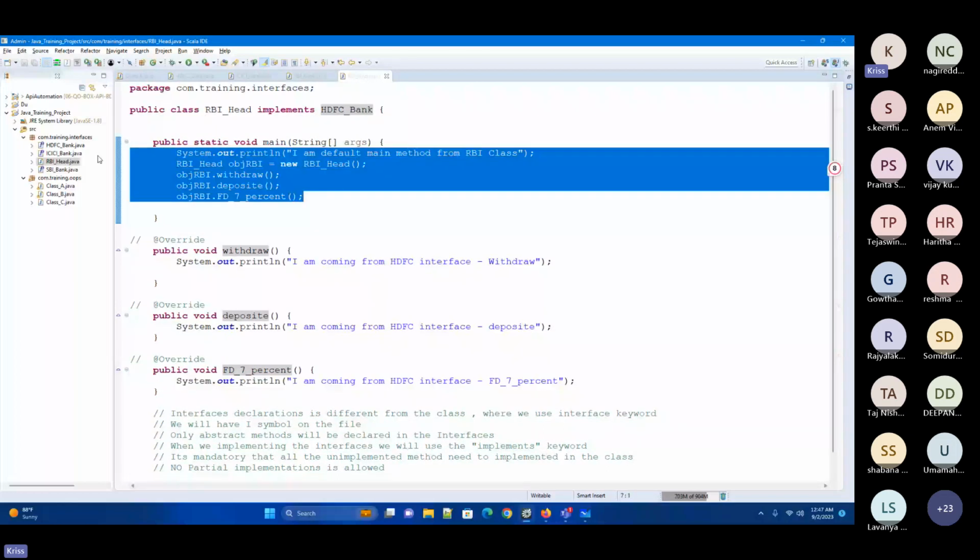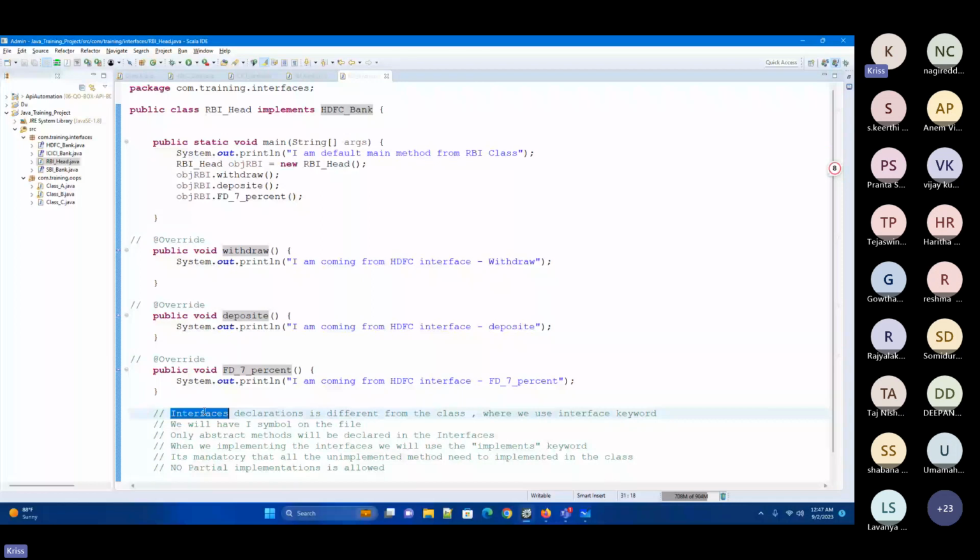What we understood is what an interface is. The interface can be defined with the interface declaration. Once we declare this, it will have an I symbol on it. And in an interface, I can define only abstract methods and final variables. Final, I didn't talk about it, right? That's the reason I didn't talk about it, but when we go for the final keyword, we'll talk about it.